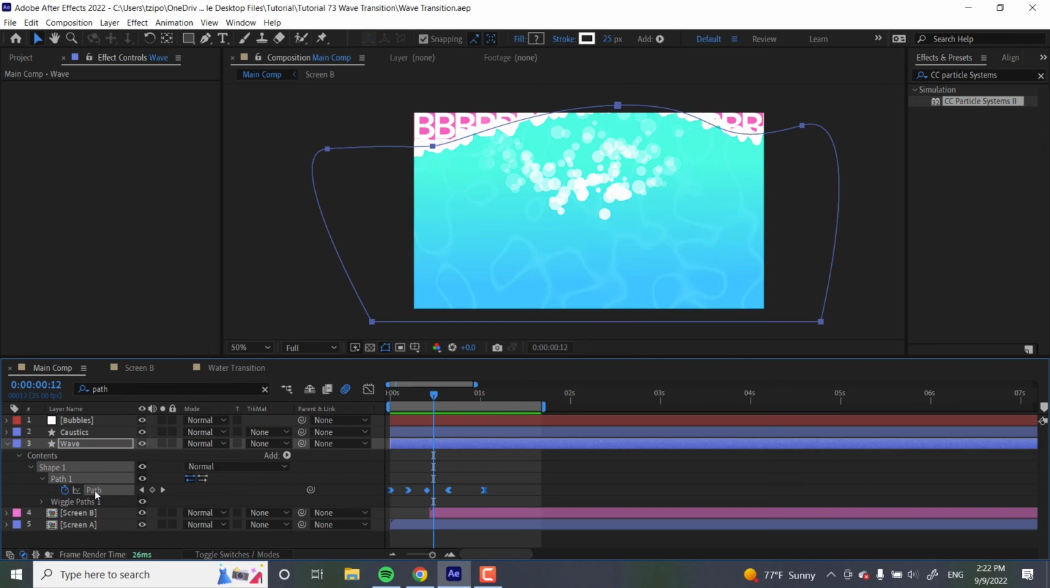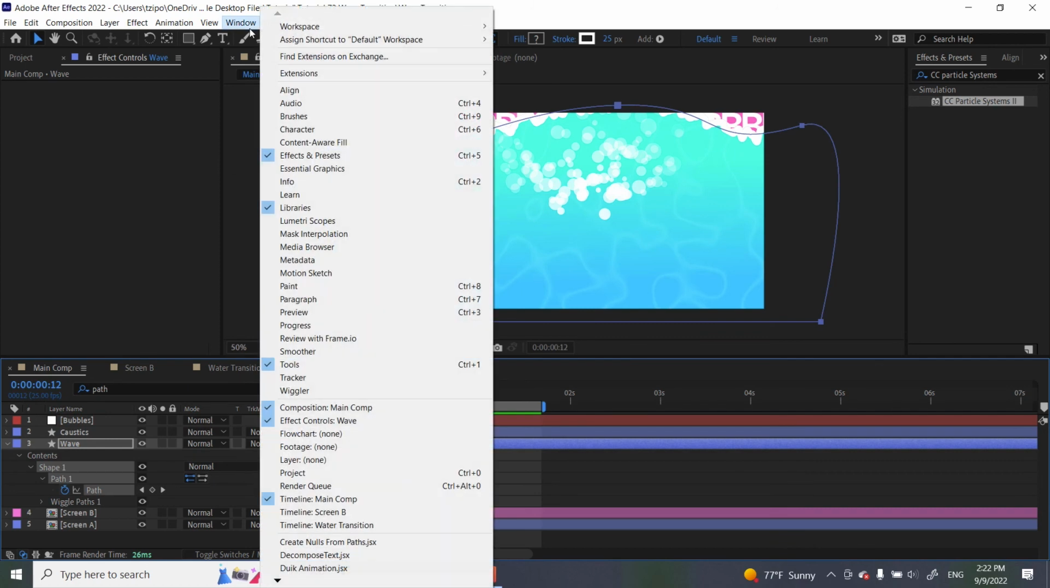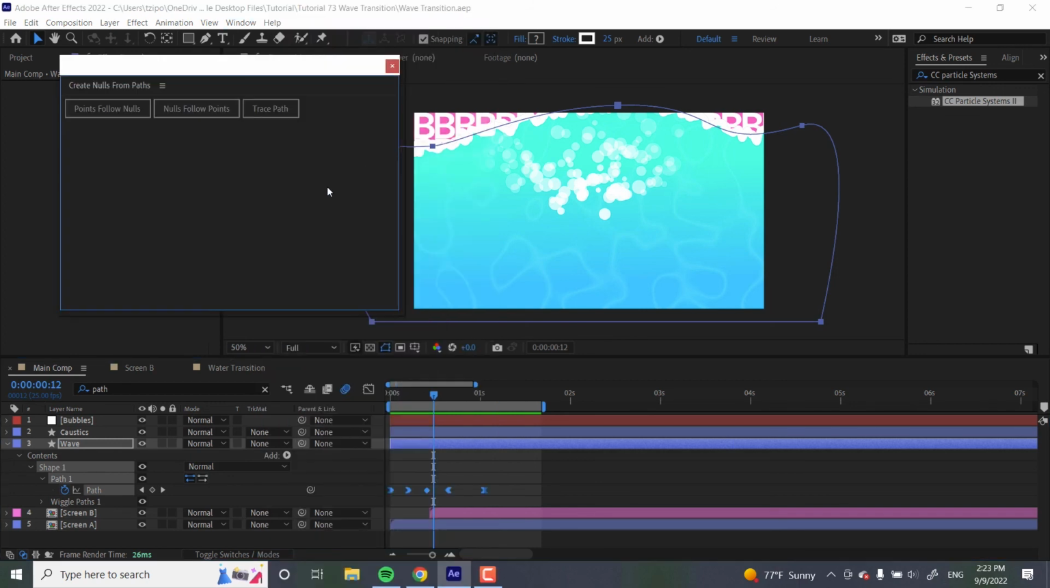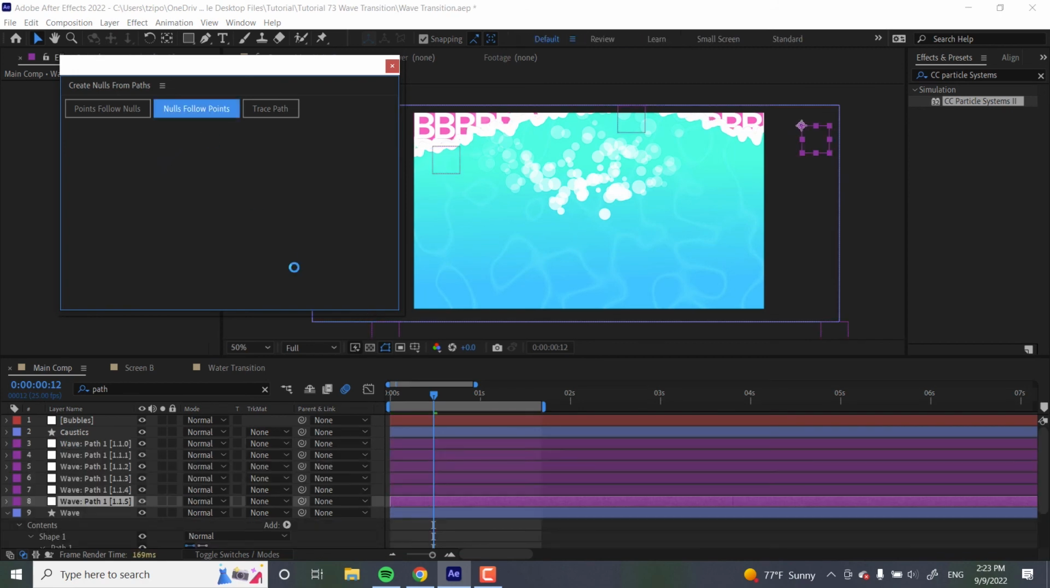And what we're going to be doing, we're going to make a null, like an empty layer, that follows the wave, and then we're going to parent the bubbles to that null, so it looks like the bubbles are following the wave itself. You'll see what I mean as we go along. So go up to Window, and you're going to go all the way down here to find Create Nulls from Paths. That should be pre-installed in any version of After Effects these days. And we're going to be hitting Nulls Follow Points.